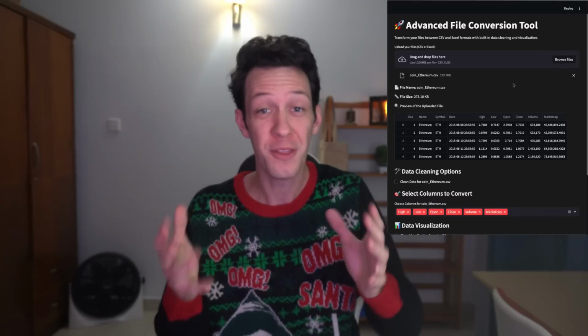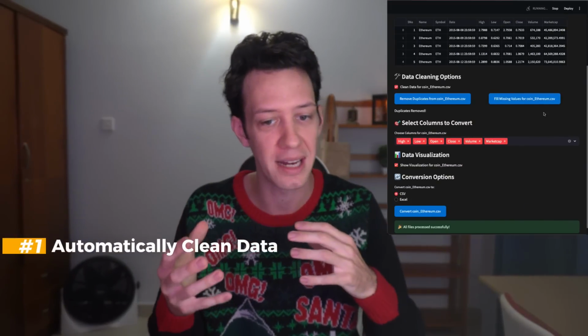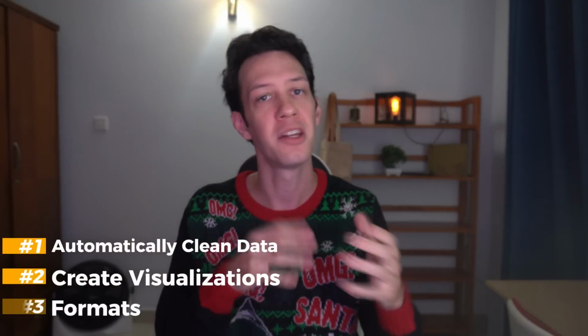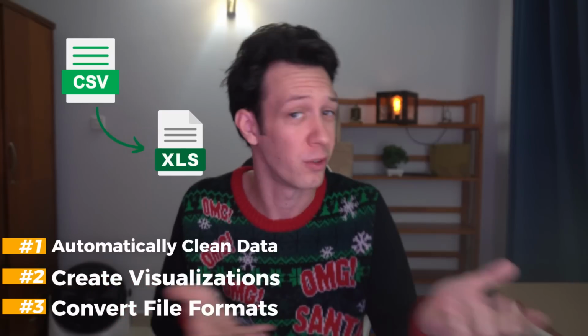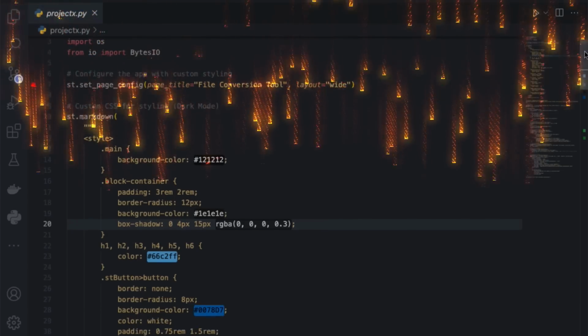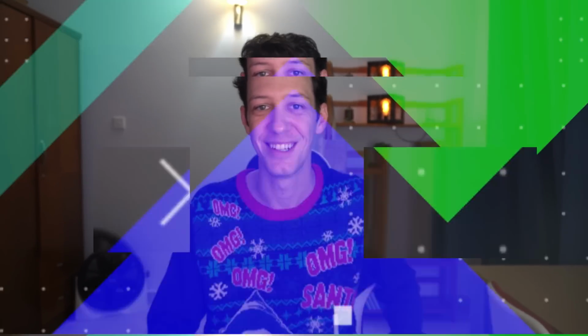Today, we're going to be using the new Streamlit framework to build an interactive data web application. This web application is going to allow you to automatically clean your data, create visualizations on the spot, and convert between and export different files like CSV and Excel. And I'm going to break all this down for you guys through interactive code, showing you what's going on.